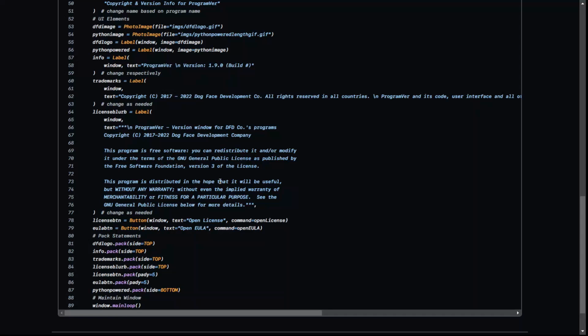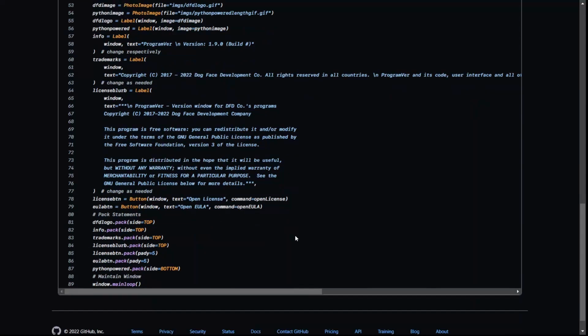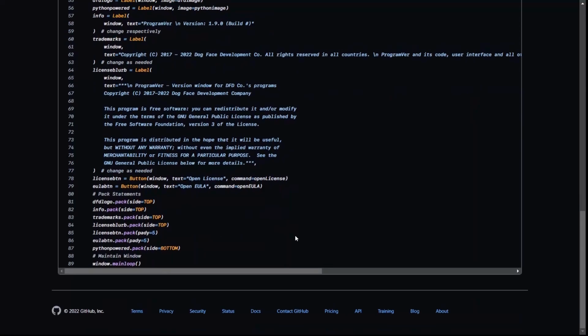If you're also licensing under the GNU General Public License, then you can use the same license text. Otherwise, you might want to do something different. If you're using a shorter license, like the MIT license, then you might be able to put the entire license there, and then you can remove the license button at the bottom. As I just said, there is a license button for opening a longer license, like the GNU General Public License, or there's an EULA button, an End User License Agreement button, for opening an End User License Agreement, if there is one. Finally, the window packs all of the buttons and labels together to create a nice looking window.